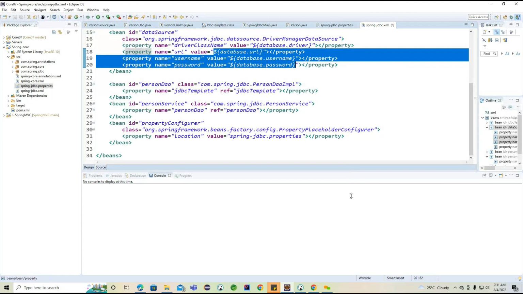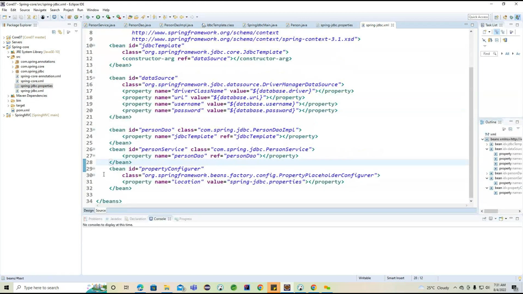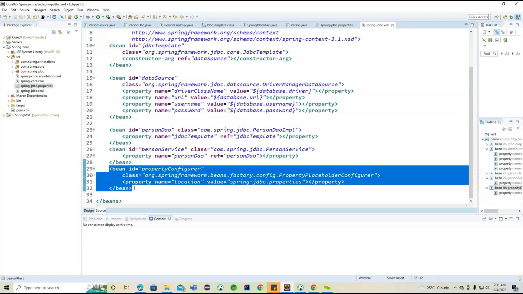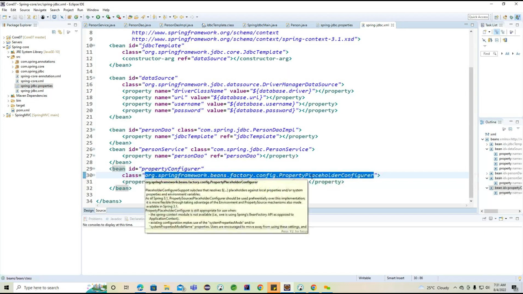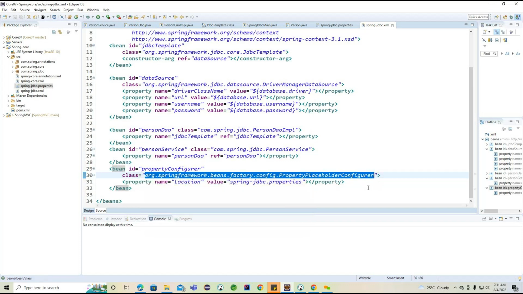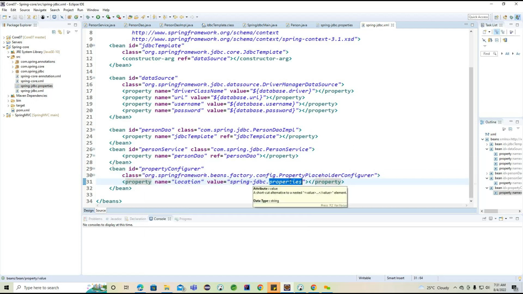Okay. Now you can see what we are doing is simply we are trying to create one bean here. So what is the name of the bean we are trying to create here? Something like a property placeholder configurer. So what is the purpose of this particular bean? It will try to load the property files, whatever properties file we are trying to create here. From where is it going to load? Inside this particular source directory.